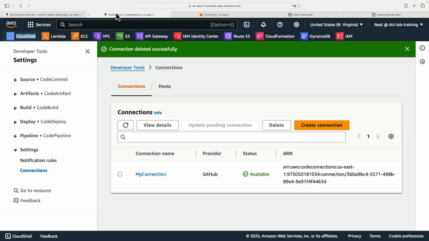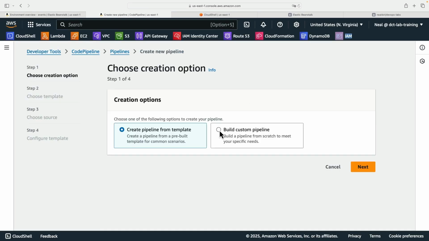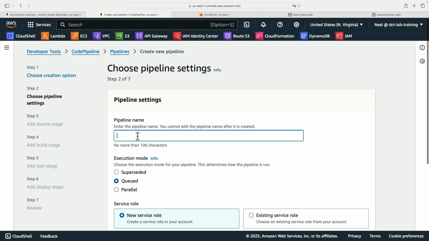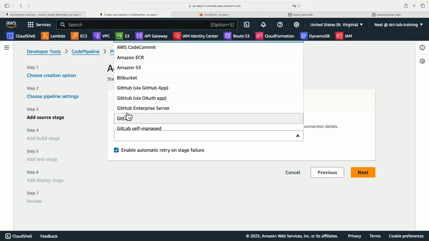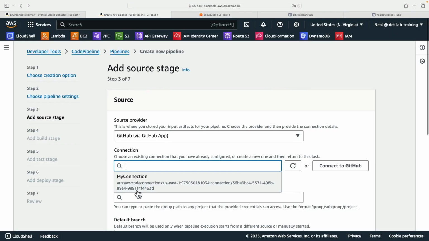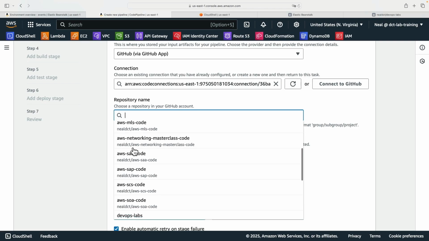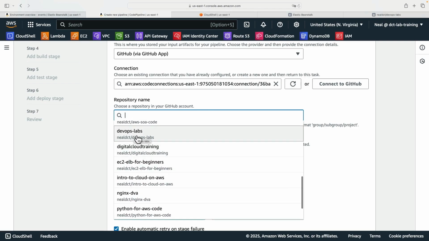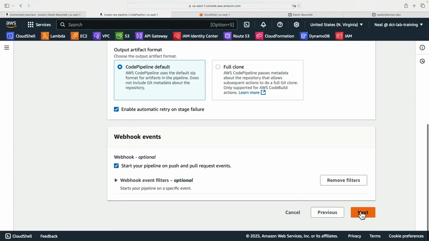So what I want to do now is come back to CodePipeline. We're going to click on Pipelines here on the left-hand side. Click on Create Pipeline. Choose Build Custom Pipeline. I'm going to give it the name DevOps-Labs. Allow it to create a new service role. Click on Next. For source provider, I'm going to choose GitHub via GitHub app. I should now be able to select my connection that I created a little bit earlier on. And now I'm going to go and find the DevOps Labs here. For default branch, we're going to enter main. And then we're going to click on next.